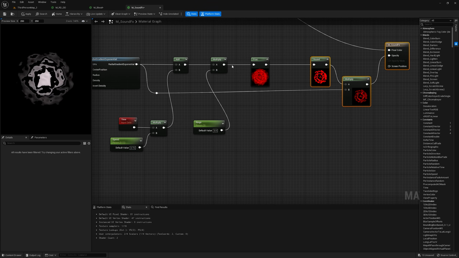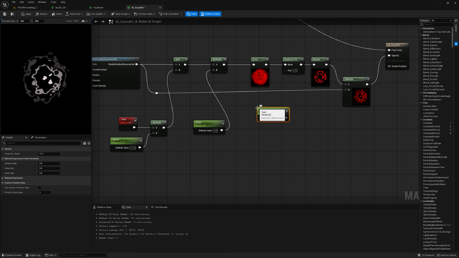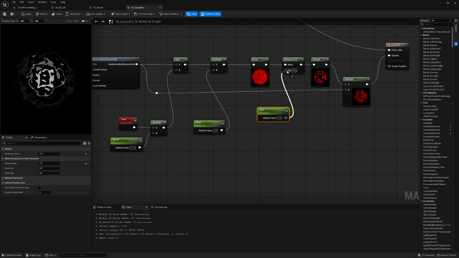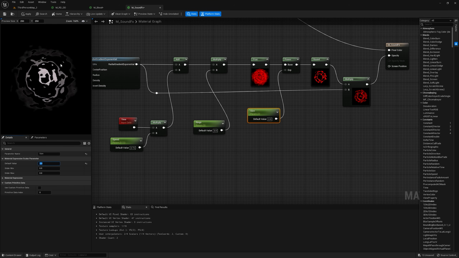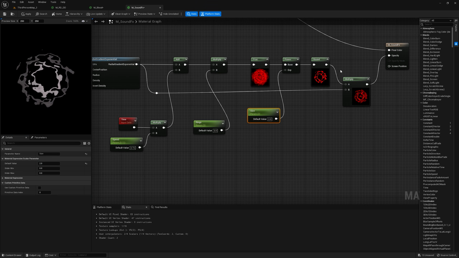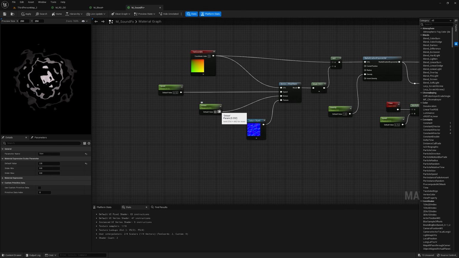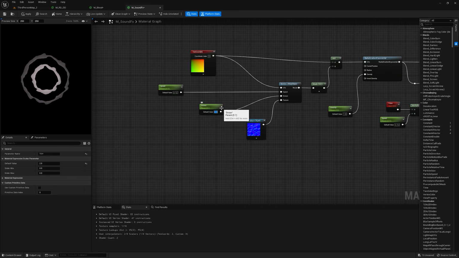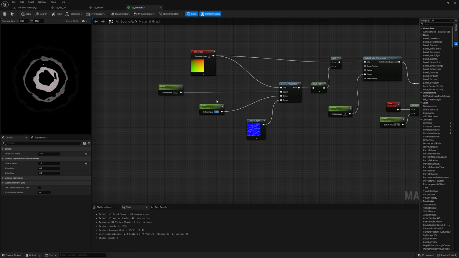Now we can control the size of the rings by having a power node in between the frac and the round, and we can call this size and connect that to the exponential. And if I set this to like 5, it will be really thin, and if I set this to like 2 or something, we will get what we want. So this is what we want. And now here for the divisor, we can set this value really low, like 0.1 or like 0.15, something like this. So this is what we want.